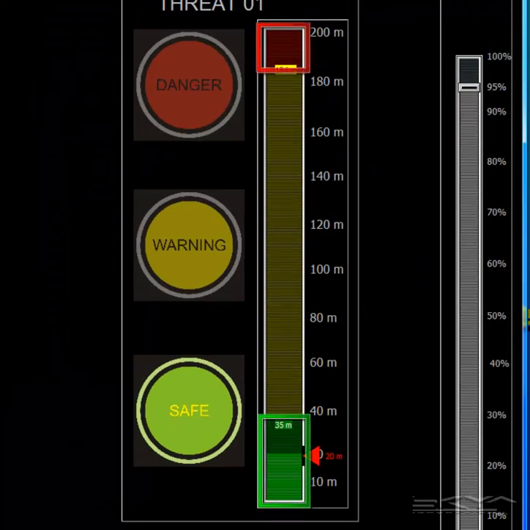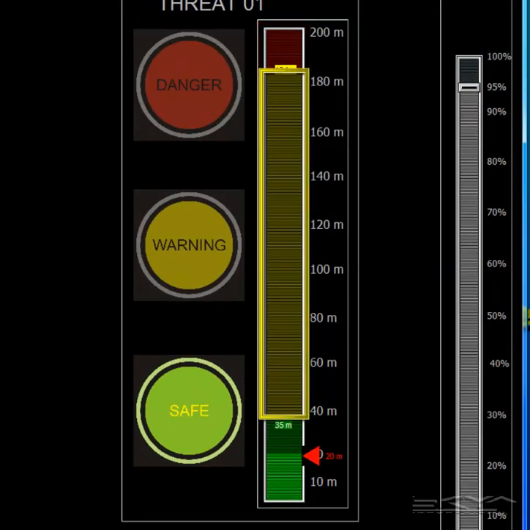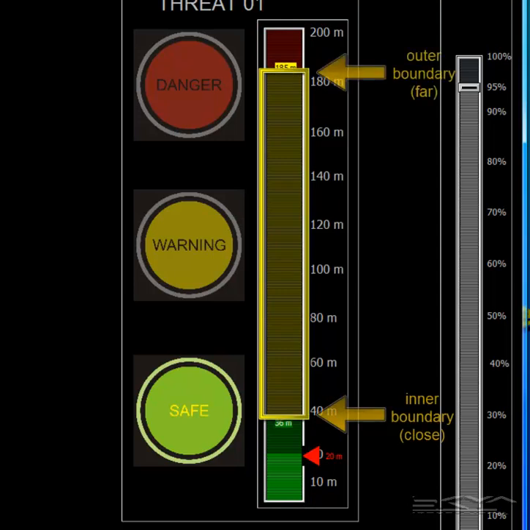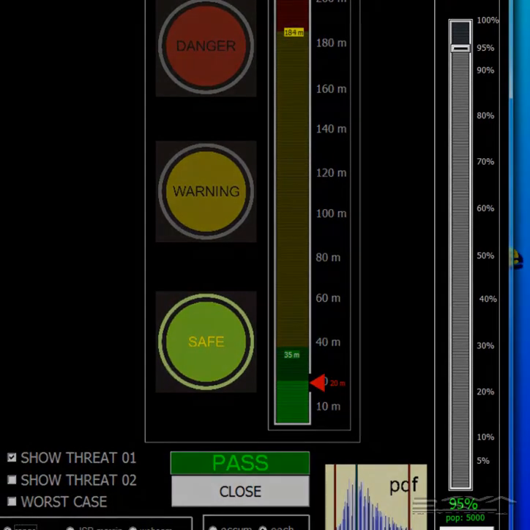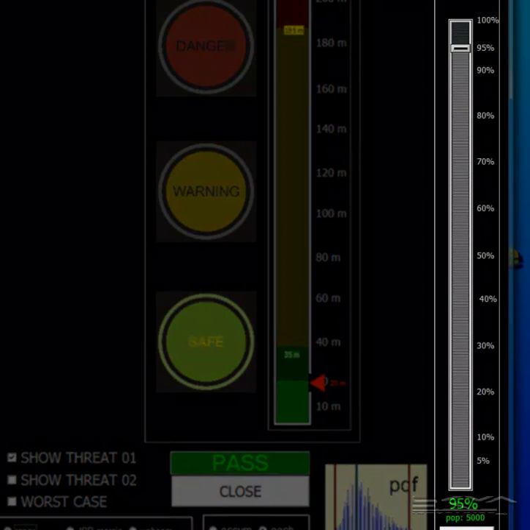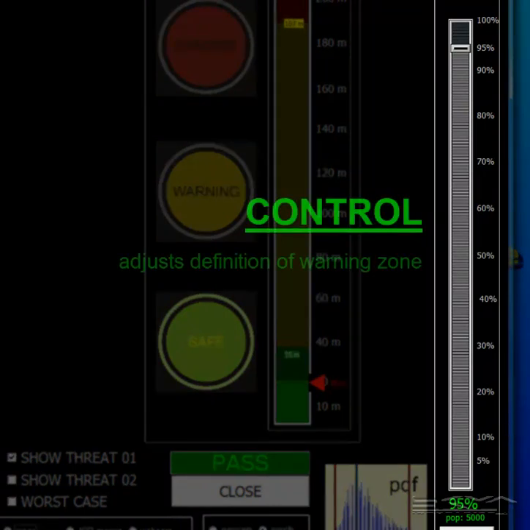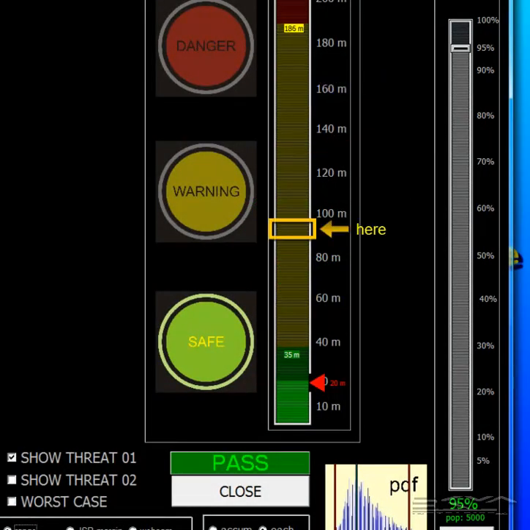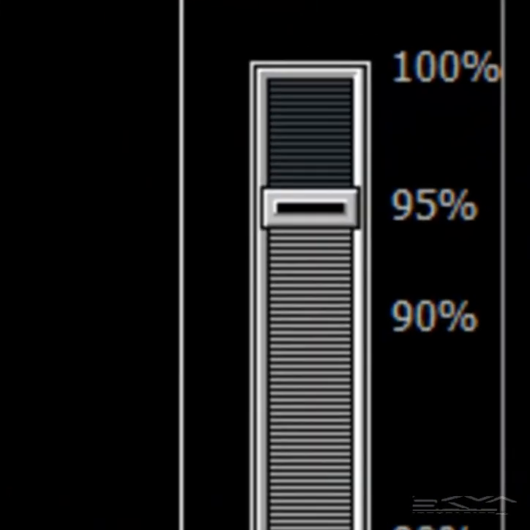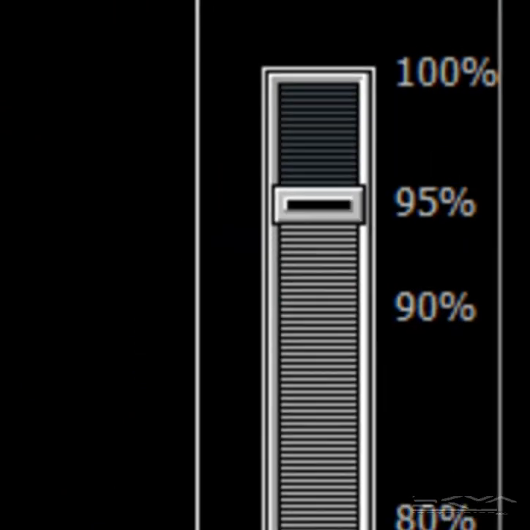The green and red regions are separated by the yellow warning region, which is defined by its inner boundary, meaning close to the jammer, and outer boundary, meaning farther from the jammer. And the values of the inner and outer boundaries of the warning zone are shown by the text labels floating near their edges. On the extreme right is another level bar. This one's colored gray. This is a control that adjusts the definition of the warning zone so that the ground truth protection range lies within the warning zone with a given probability. For example, 95% is what it's set to now.